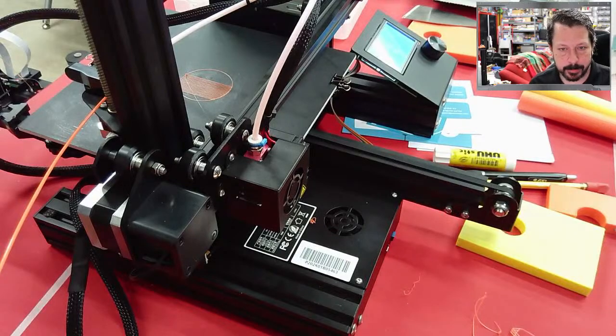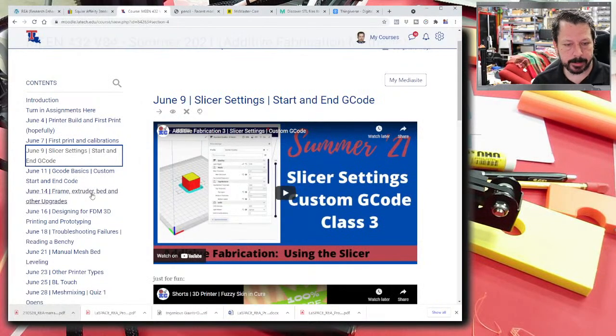Next time, what are we doing next time? Well, I have some more frame, extruder, and bed upgrades, a couple of upgrades that you might start with. Again, all of the upgrades I'm going to show are not things you have to do. They're just, here are some things, like the bed some people ask about. I'll show you one that I use, and we'll look at some of those things.